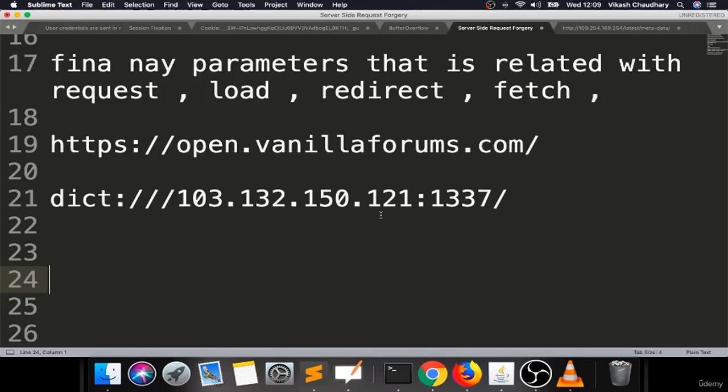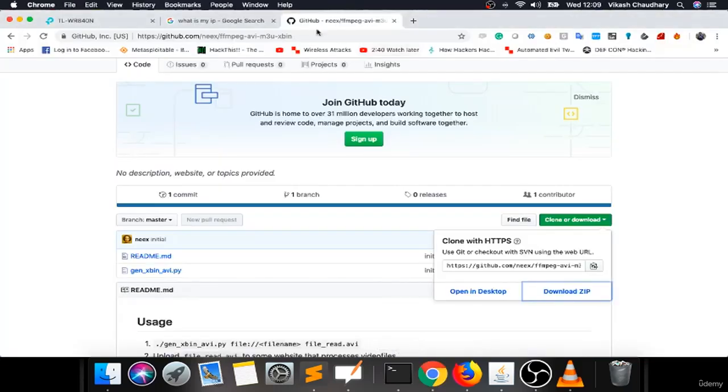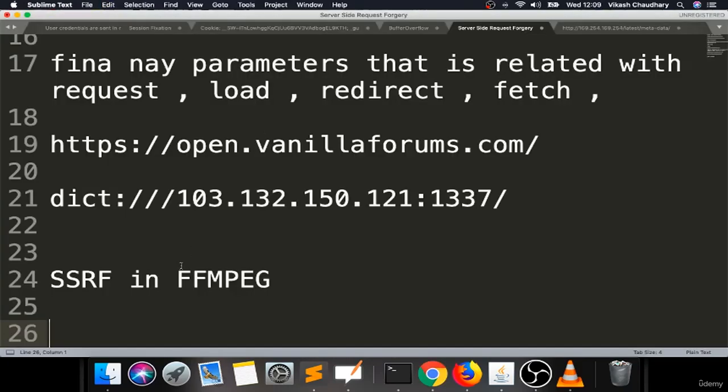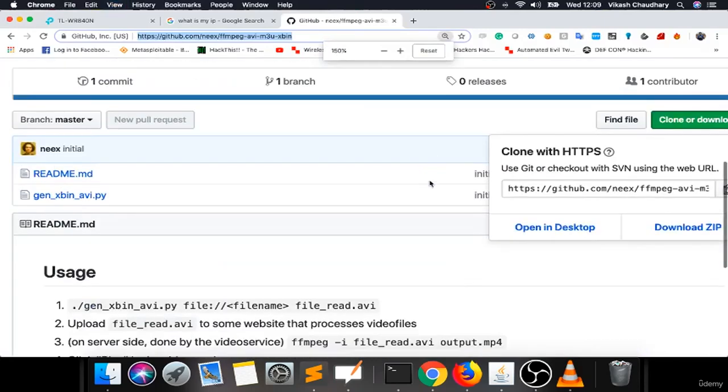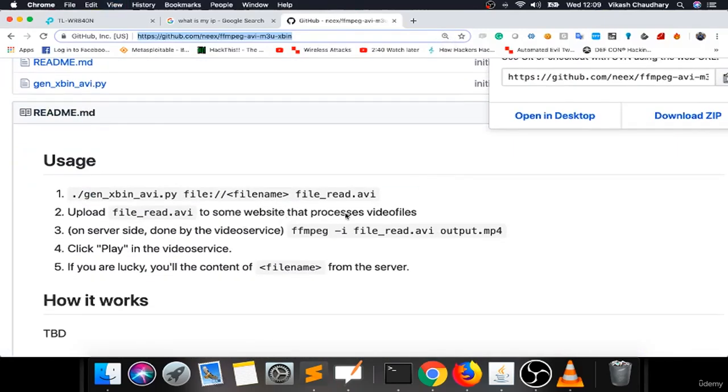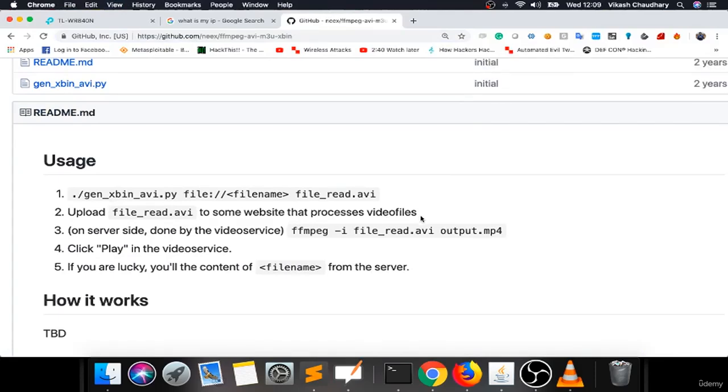Hello friends, welcome back. So now I'm going to talk about SSRF in FFmpeg. So what does that mean basically? You first simply download this file. Okay, I'm giving you the link. If any application processes video files, there may be this vulnerability. So how are you going to execute this?